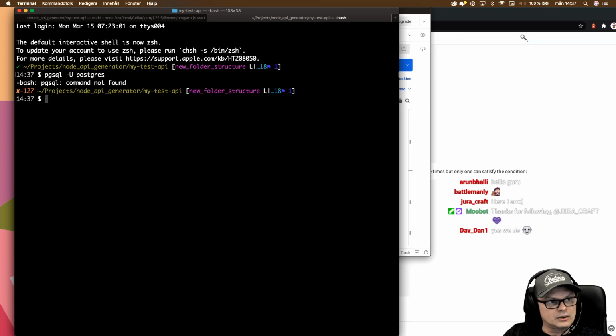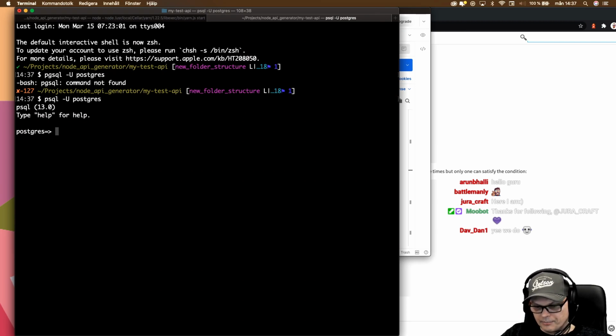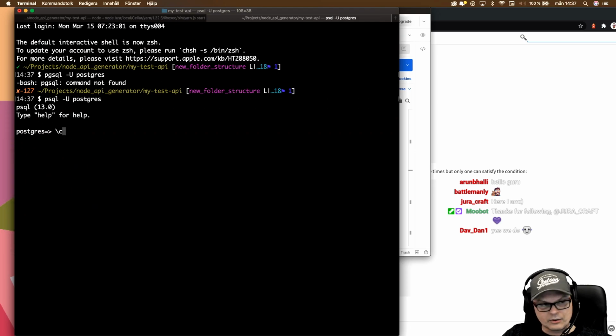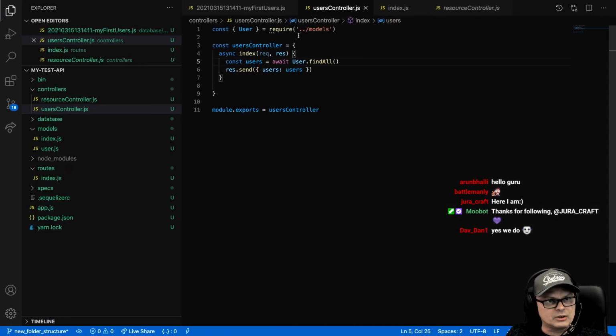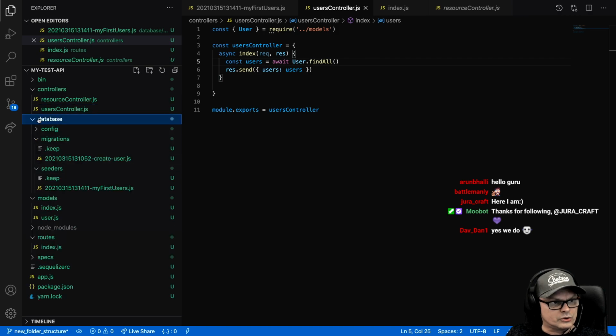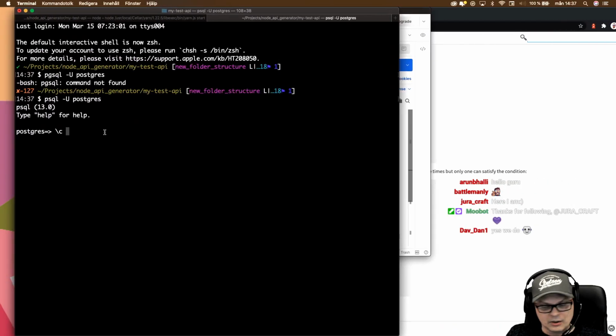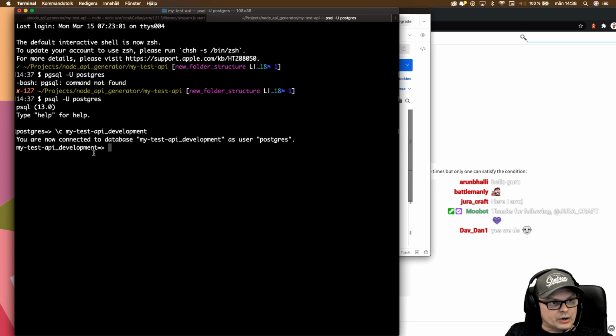Can I do that? It's not PSPG, but PSQL. Just psql. And then I would say connect to, what was the name of this DB? It was my test API development. Let's see if we can connect to that. You are now connected to the database my test API development.